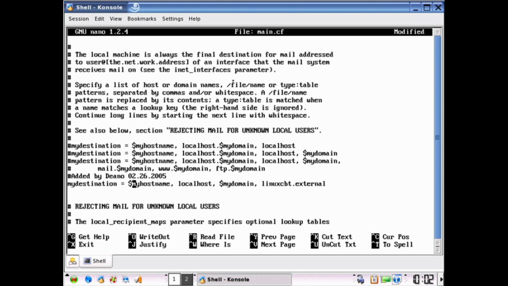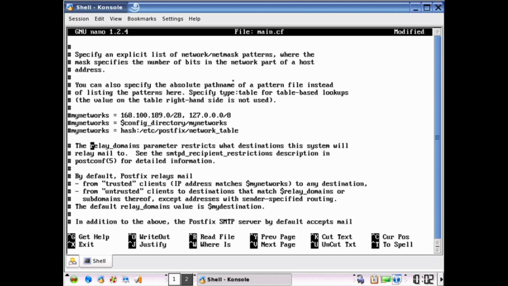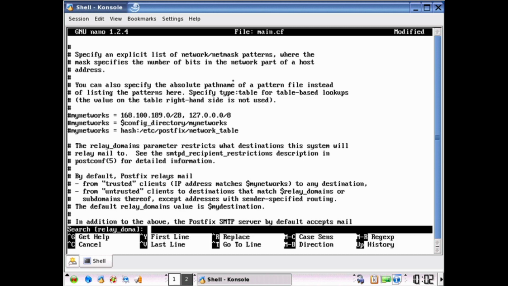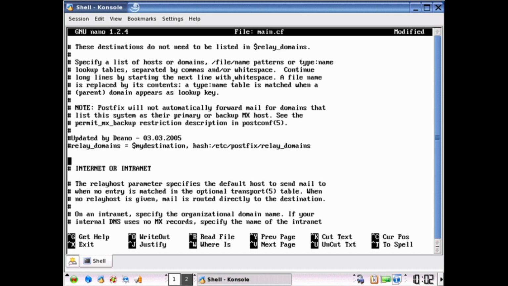linuxcbt.external. Now, we did configure relay domains earlier, so let's look for relay_domains, or in that area, to ensure that we're not relaying messages that match these given domains out to a different host. Here we have relay_domains configured to route messages based on a hash, which is based on a lookup. We can simply alter this so that our system doesn't relay it, or attempt to relay it, based on MX.